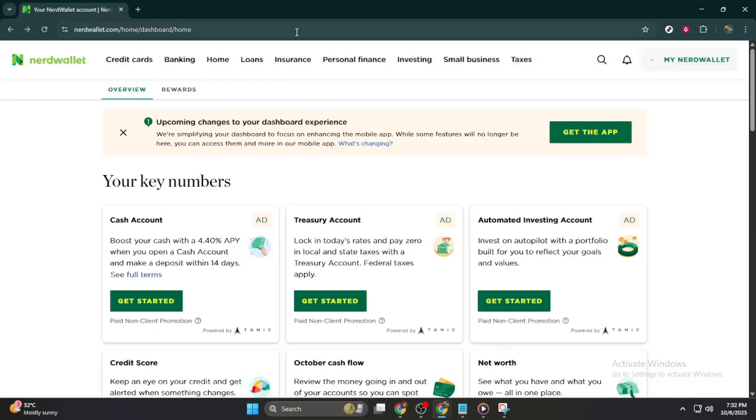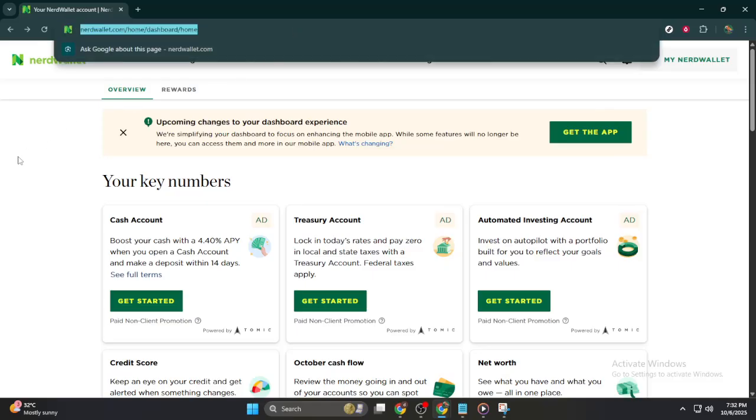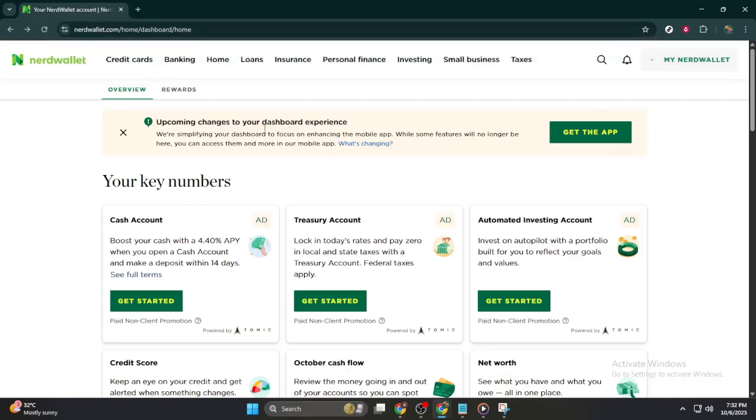First things first, you'll need to head over to the NerdWallet website. Open your preferred web browser and type in www.nerdwallet.com, then hit enter. Once there, you should see the homepage filled with a wealth of resources and financial tools designed to help you make smarter financial decisions.